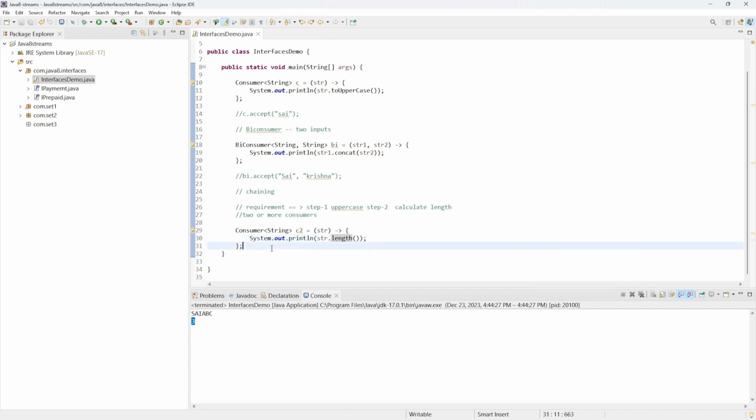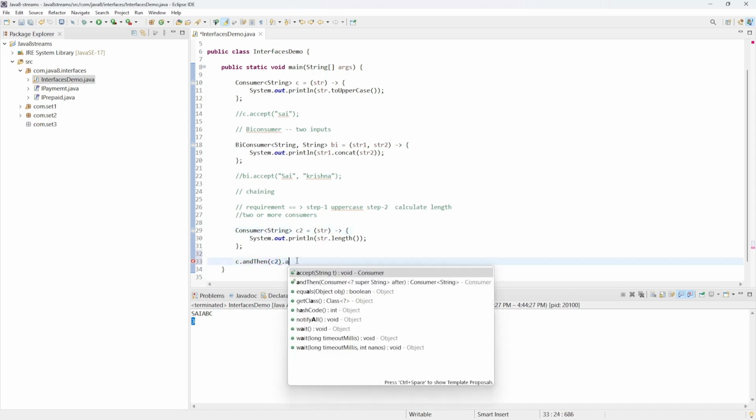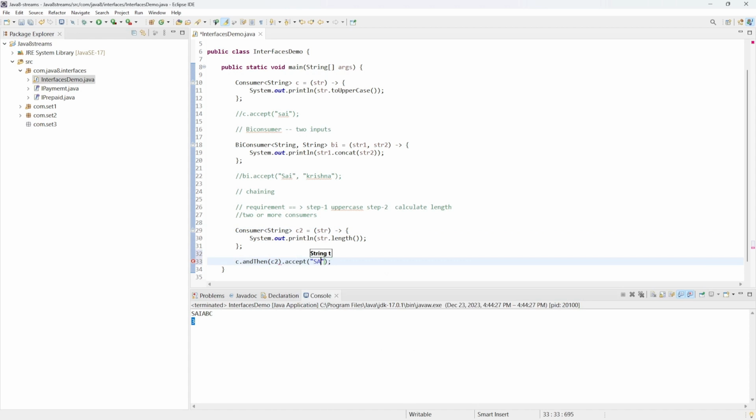Now we need to do the chain. How can we do the chain? Carefully see here: c.andThen accepts the consumer. We are passing C2, that is a consumer, and then .accept. Our string is, let's say, Sai. How does it internally happen? Internally, first it will do c.accept, because that's what you have written. First one is C, so first it will do c.accept.